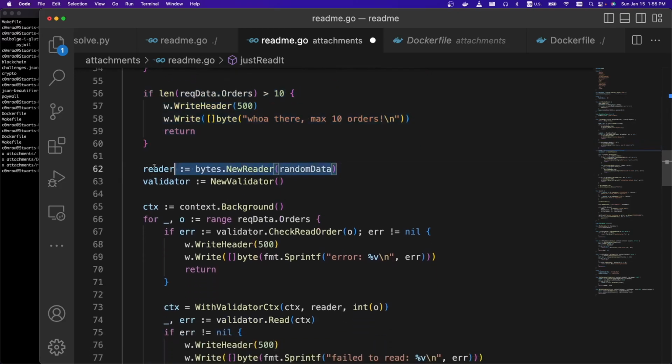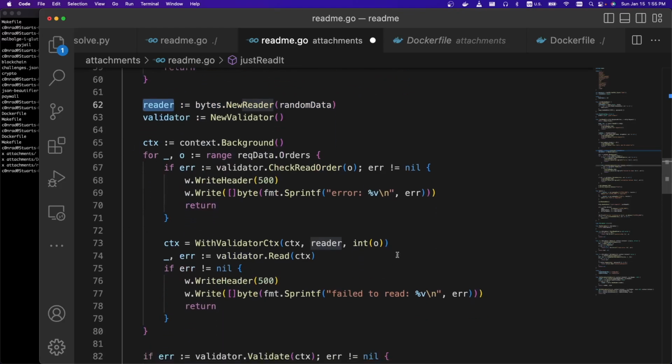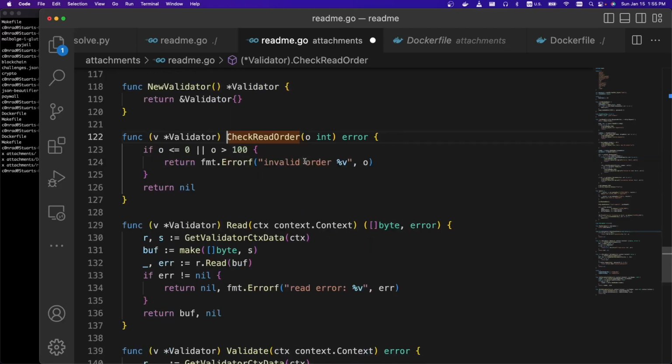It's going to start that random data reader. So this is just the reader object. And from here, it's going to do that logic where it reads 100 bytes at a time or so. This thing verifies to make sure that the orders, like I said, are between 0 and 100.